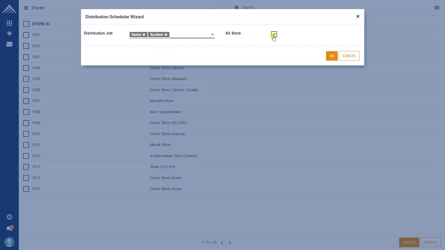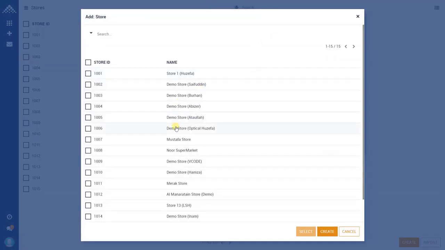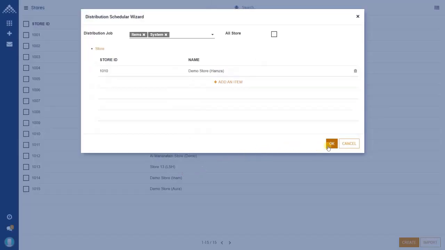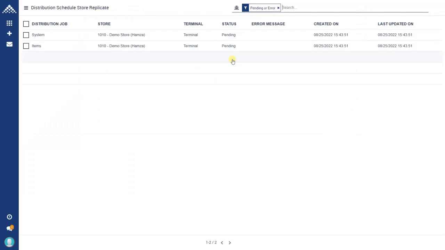Here if you select all stores, the jobs would get synchronized for all the stores. And let's say if you want to make changes for a particular store, so you can click here and you can select the store in which you want to synchronize the changes. So let's click on this store Hamza and click OK. Now here you can see the status is showing pending. So once you click enter here in the search bar, it will get refreshed and the status would be completed, and the data would be synchronized in the point of sale application for this store Hamza.